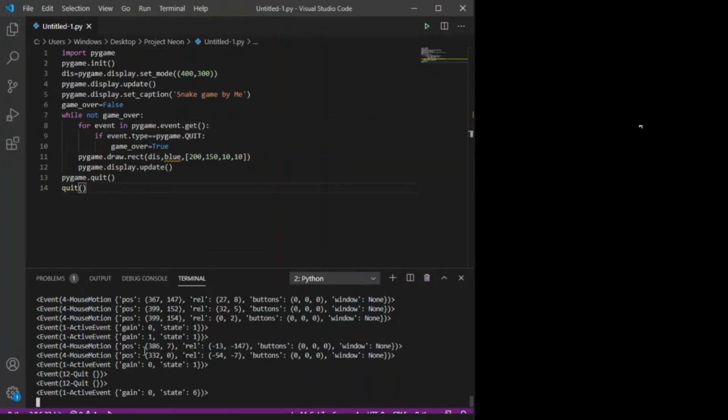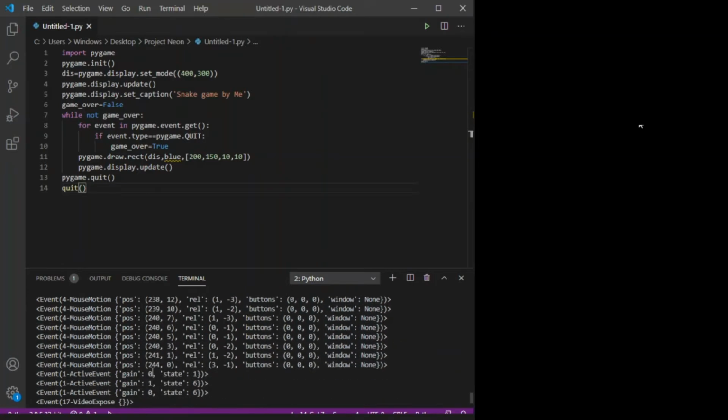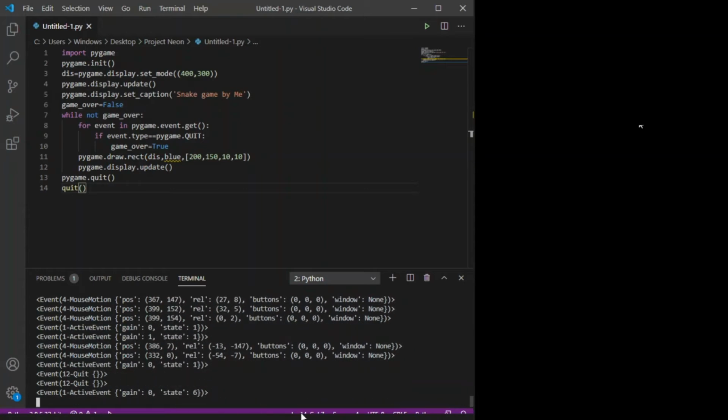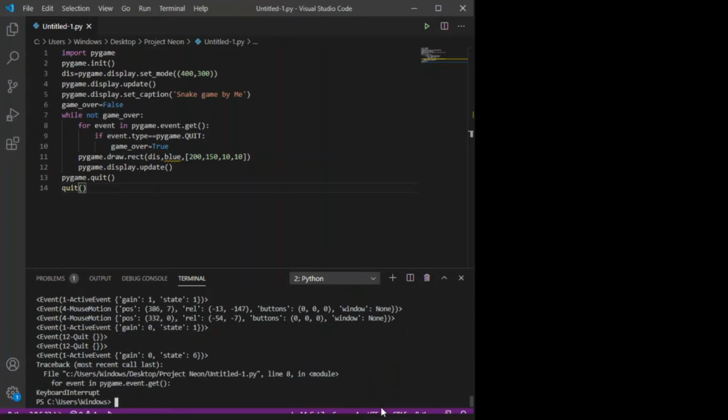As we ran the board before, it is still running because there was no quit functionality. So for quitting this, what you need to do is just go to the terminal, click on it, and press Ctrl C. So it will basically interrupt the keyboard. Now let's run it.